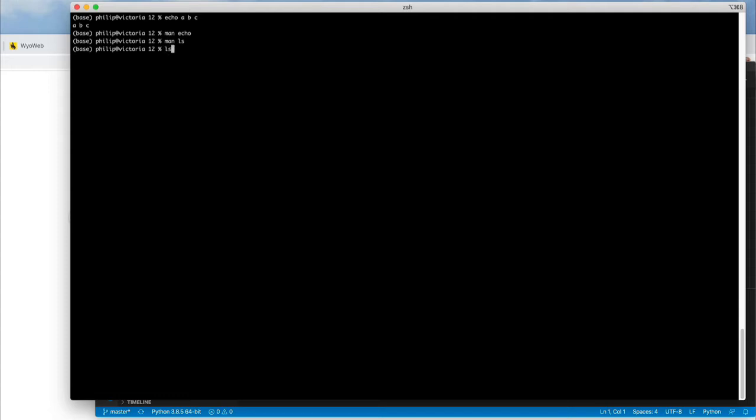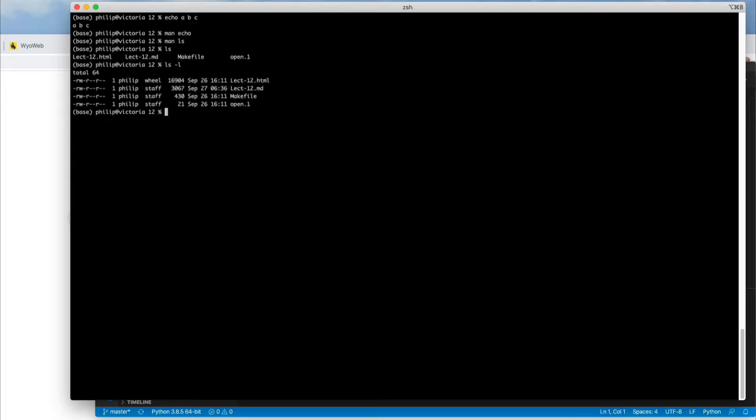So if I do ls, this is how I list out a directory and what's in the directory. It lists some file names. If I do ls minus L, I'm giving it an option. There's no space between the minus and the L. It lists out the files with more information. There's still more information you can get about the files with special options, but I will leave you with at least ls and ls minus L.